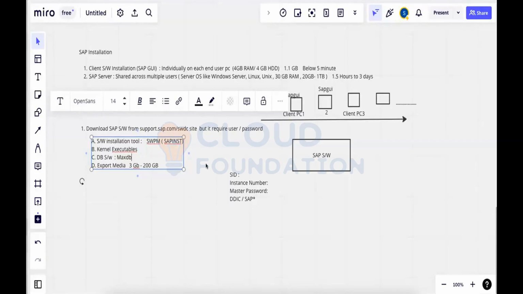But if we have Oracle, we can also install Oracle. SAP will also support PL/SQL, which is the SQL variant from Oracle. Right now, we have the database software MaxDB.